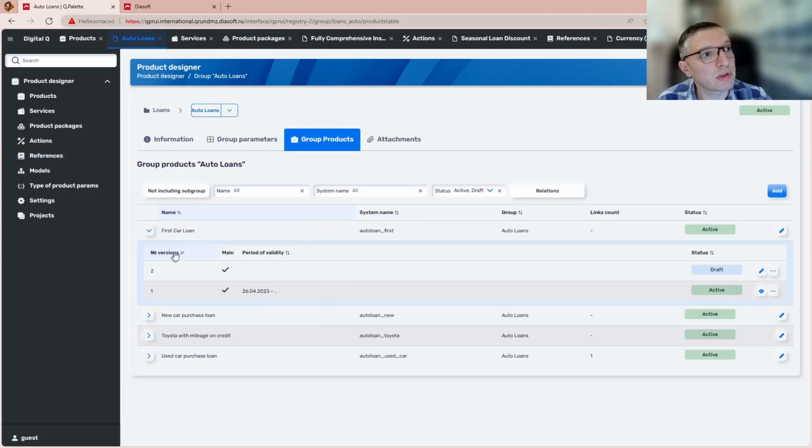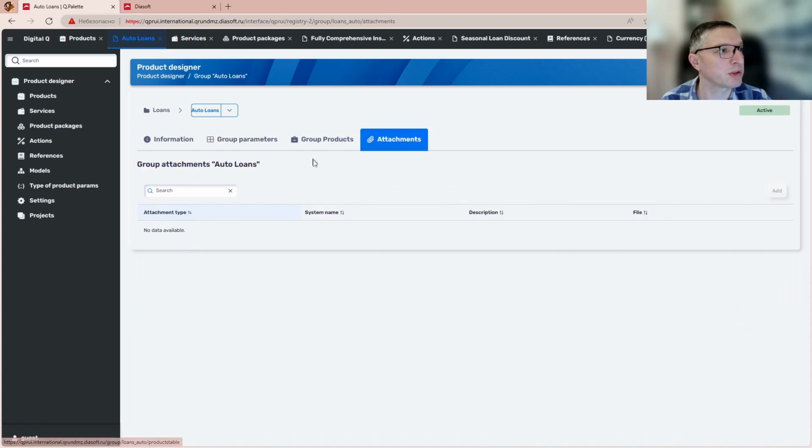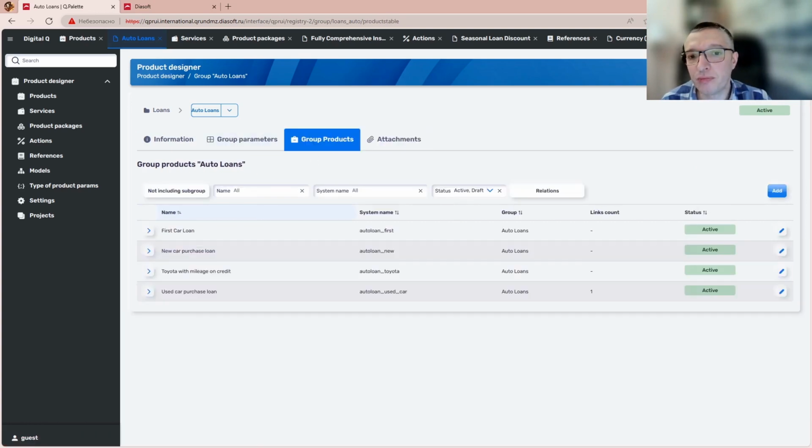For example, let's get back to auto loans. In the working area, we can see elements of the selected object. In our case, it's auto loans group. I see information about the group, all products in the group products tab, basic information about the group, some group parameters and attachments if available. For user convenience, there are filters by name, system name, and status.